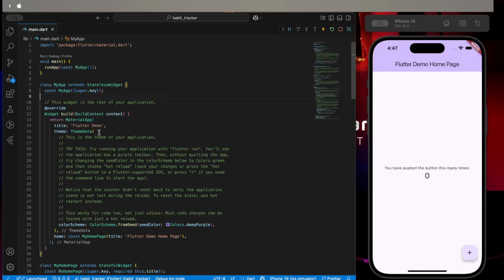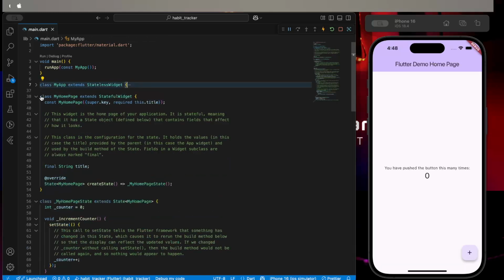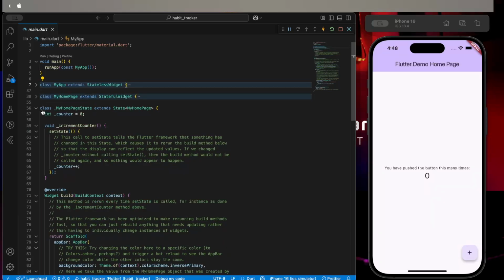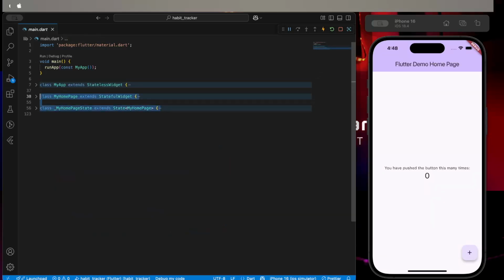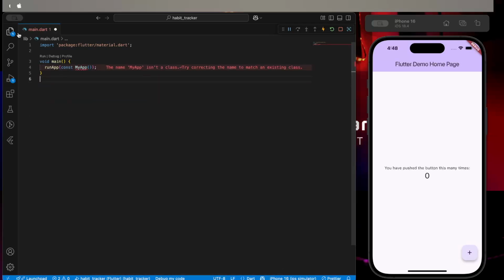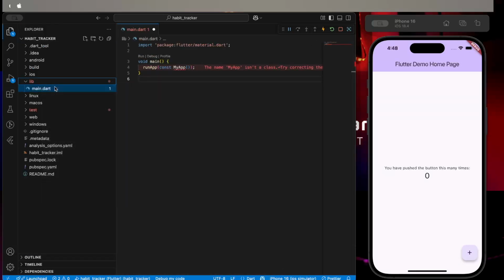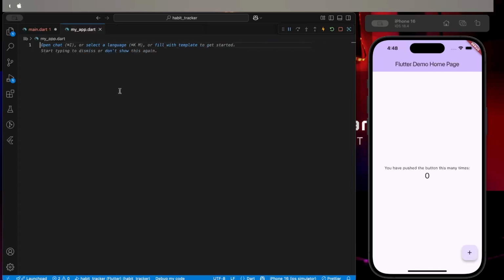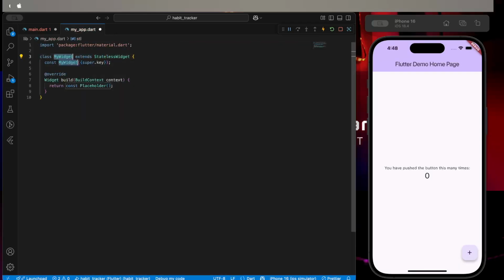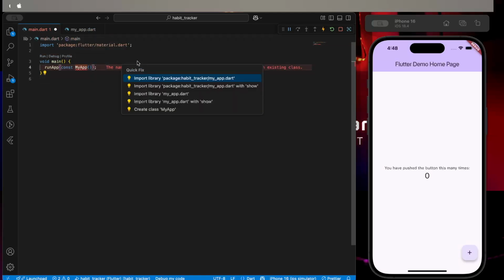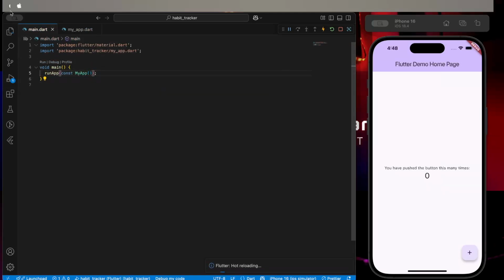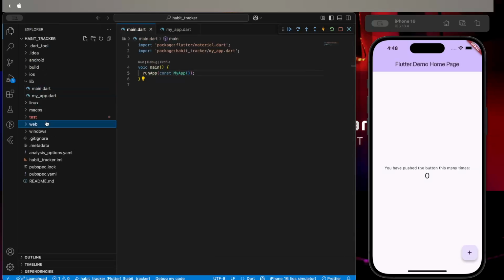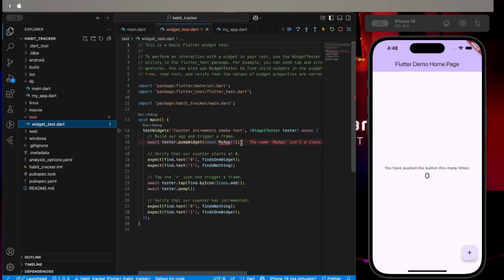I'll remove the extra things here, we don't need these things. We will have a simple class. I'll create one file here called my_app.dart. Here I'll create one stateless class called MyApp, and here I'll import that class. I'll just import this one also.